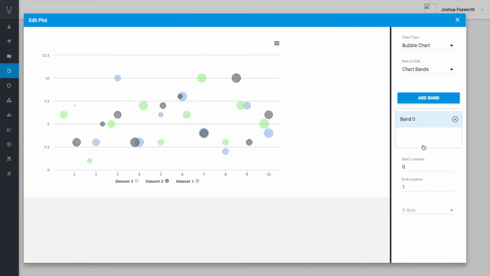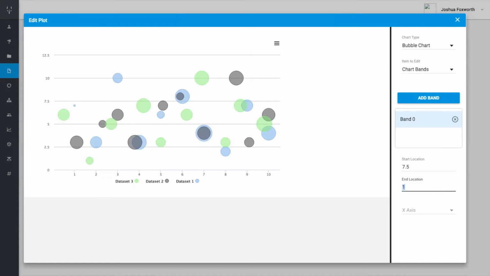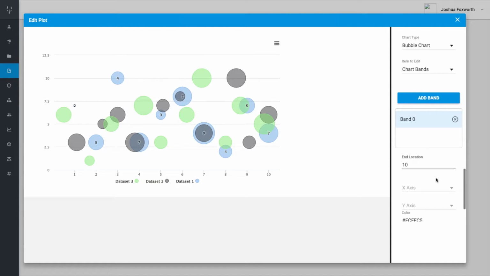We select the bands to edit, add an instance, select that instance, and let's say we want that band to start at 7.5 and run till 10. Obviously it doesn't show yet because we haven't set the axis we want it to be on. We'll select the default y-axis, and there it is. Now remember, every chart is created with a default x and y axis.